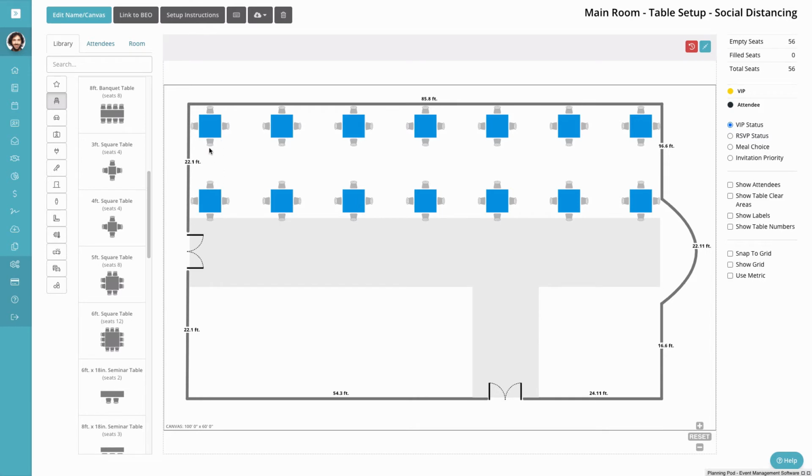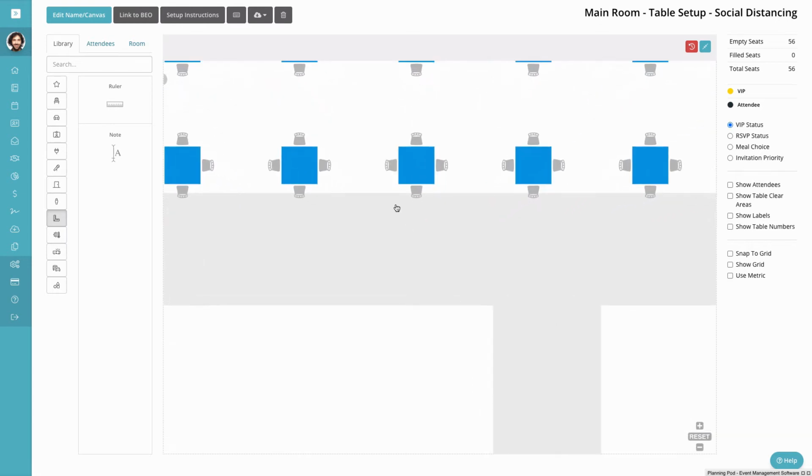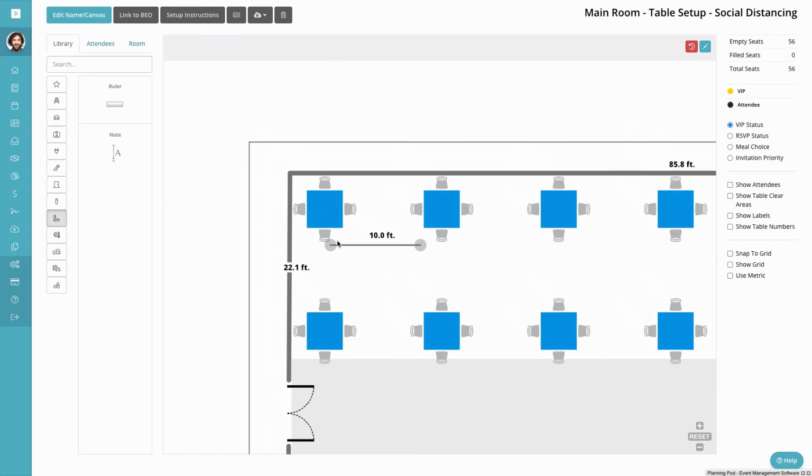Now I'm gonna go get the ruler tool inside of our floor plans. I'm gonna pull it over here, and I'm just gonna show you using the ruler tool that this is in fact 6 feet apart. So I'm just gonna grab that there, and I'm gonna straighten out the ruler there. And as you can see, if somebody's at those tables with their seats pushed out, they're still 6 feet apart.